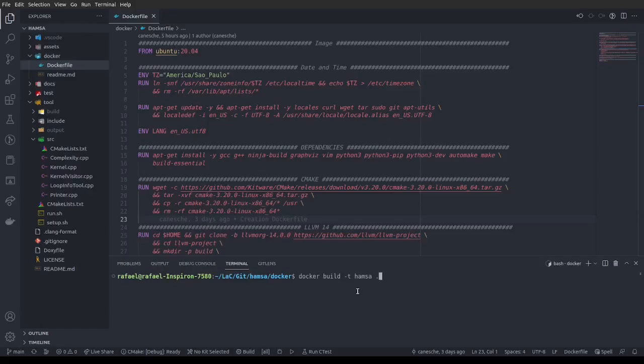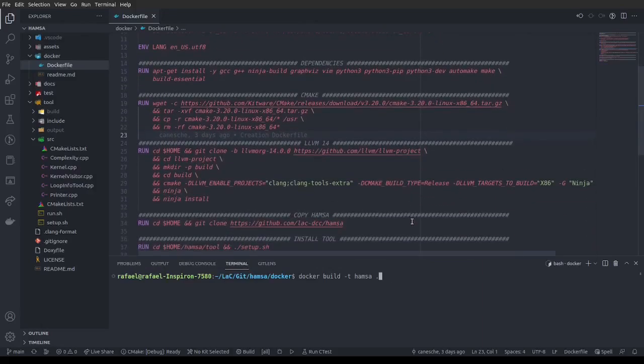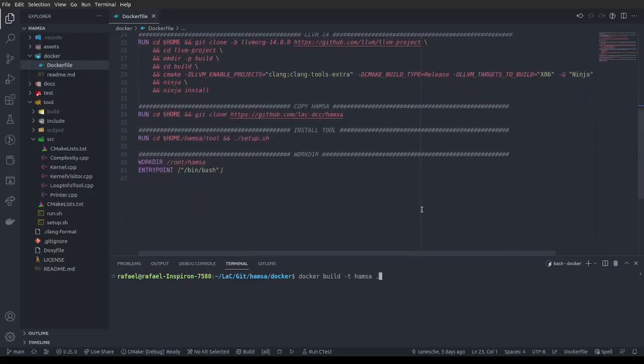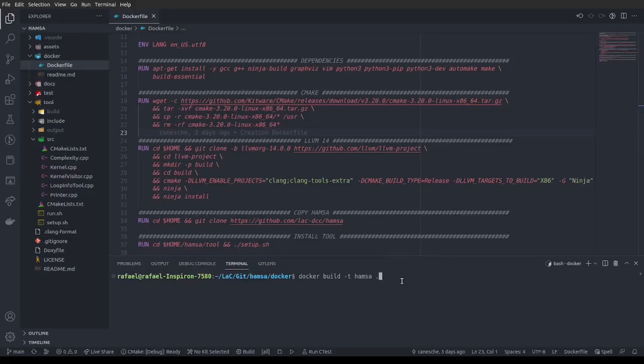I won't run it because I already have the build image in my computer, but just be aware that this process will take a while because it has to clone and compile the LLVM repository, and it might take some space. Here I think it takes 11 gigabytes, so just be careful with that.